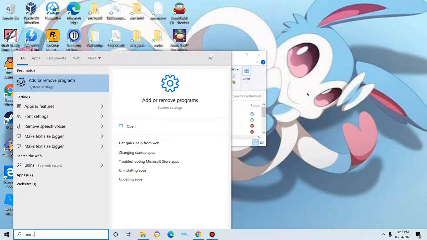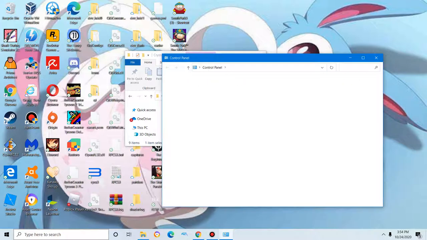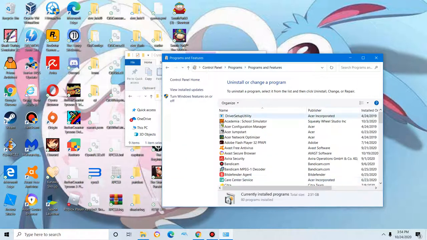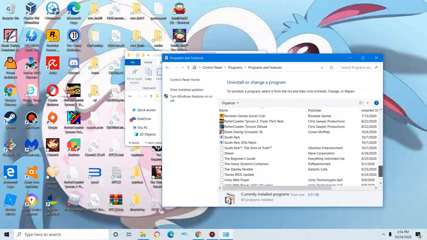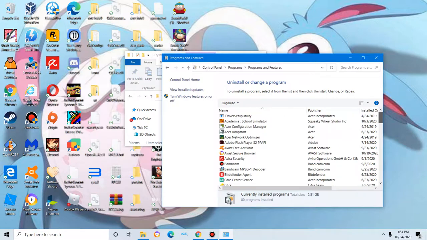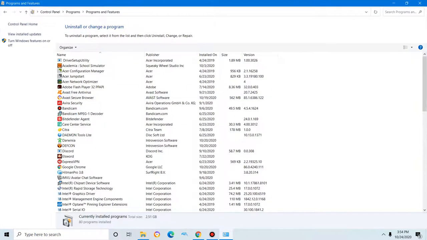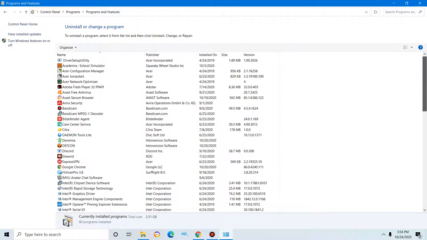Next thing is you may have a lot of stuff that you may not need, enough to take up all your memory. Your computer needs a certain amount of available memory to be able to run smooth. So you may want to go into Control Panel and delete a lot of the programs you really don't need.